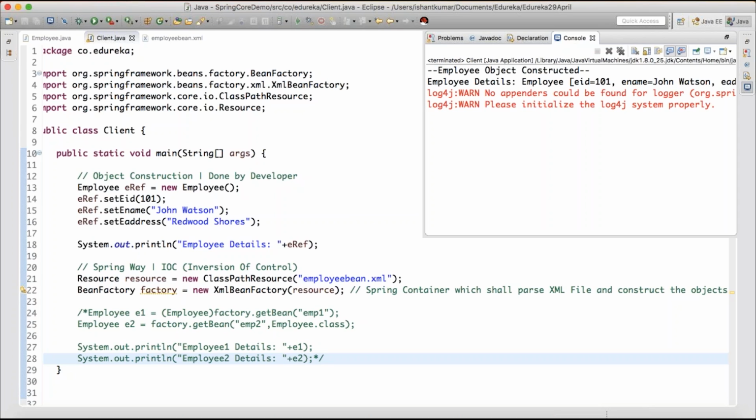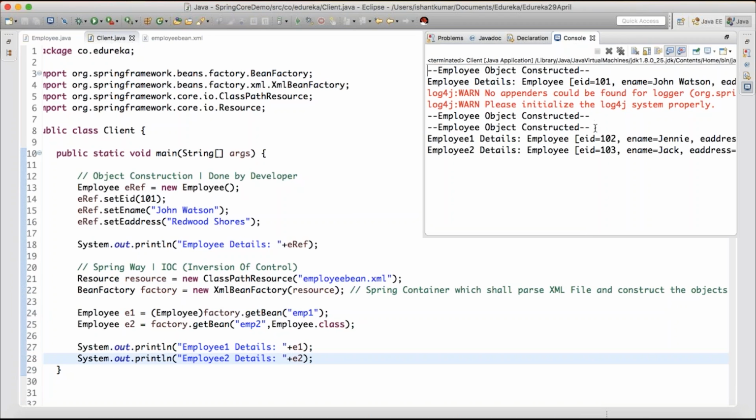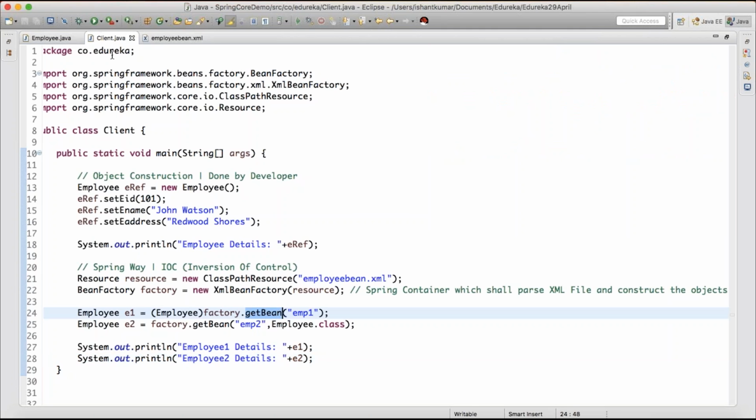So you have configured your XML bean resource file, but the objects are getting constructed when you request for them, right? So when you are requesting for them, and now when you run the code over here, you will see that your objects are constructed. So object construction is happening with the Spring framework, and whatever the objects are being constructed through the Spring framework, they get constructed when you request for them, right?